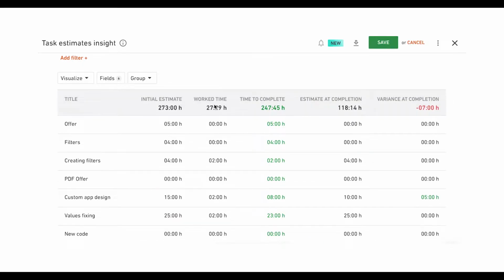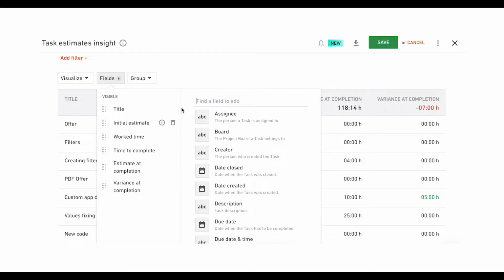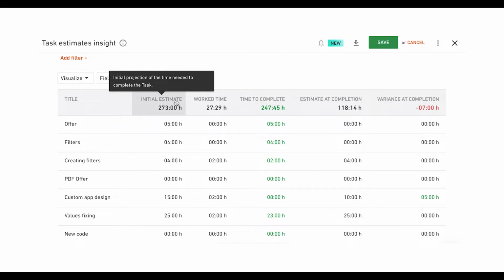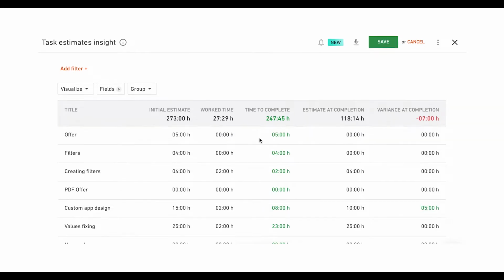For product managers, this is the place where you can see all the fields regarding task time estimation and how they're connected. At the beginning, you'll have some initial estimate. We suggest you don't change this value along the way because it's meant to serve as historical data. All estimations along the way should be done in the time to complete field.